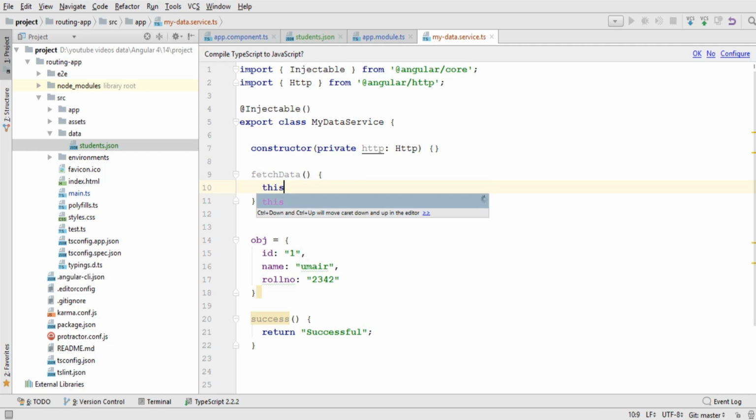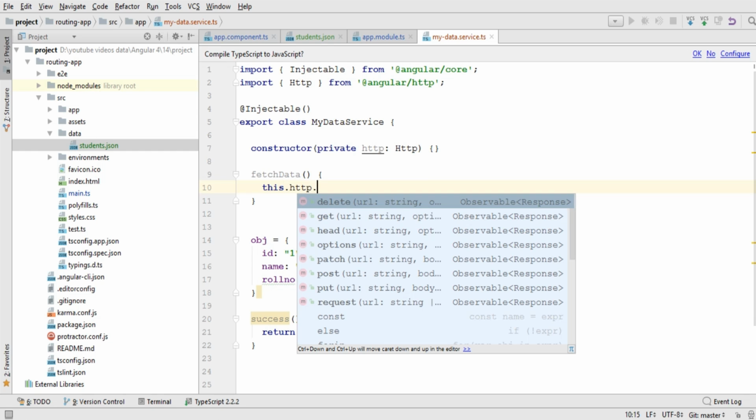In order to use it I will write this.http., and we can see that we have all the specific functions for working with our services. We have our get call, we have our post call. If we want to post or send any specific data to a server, we can use post. We can update any specific data using put. But right now we want to fetch data, and for fetching data we need to call this get function.